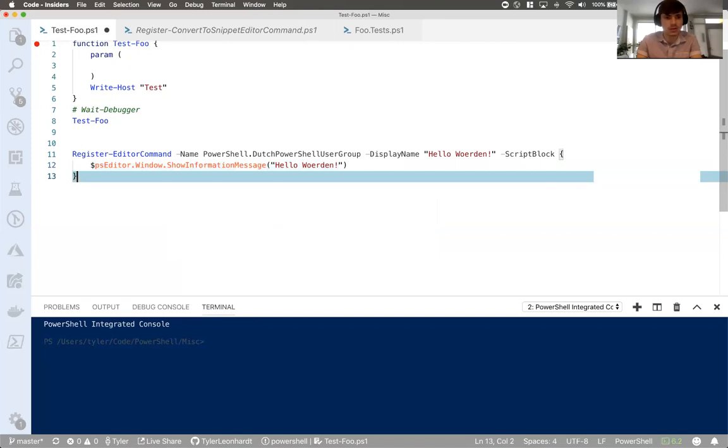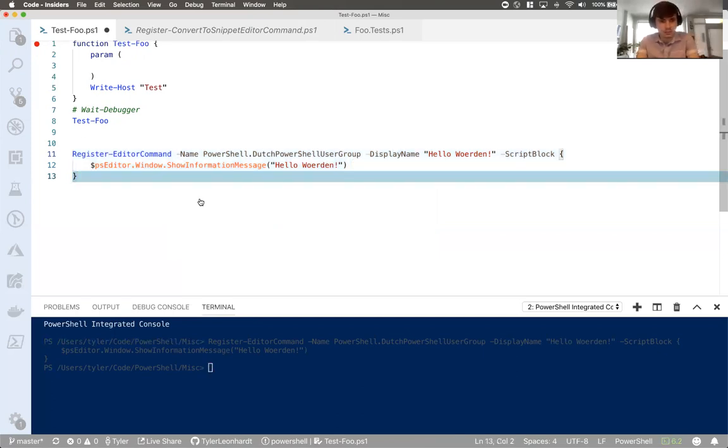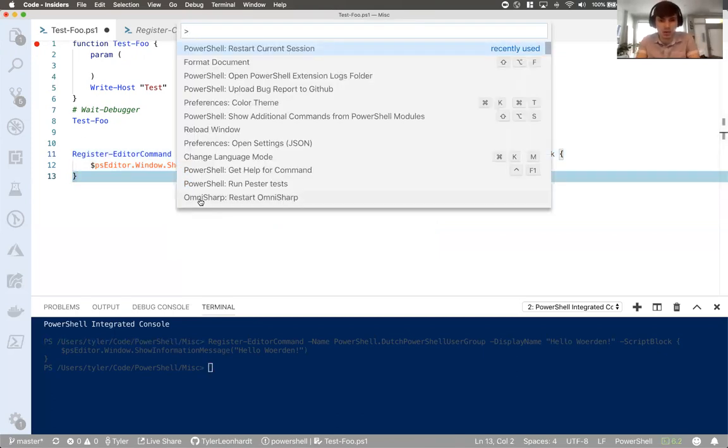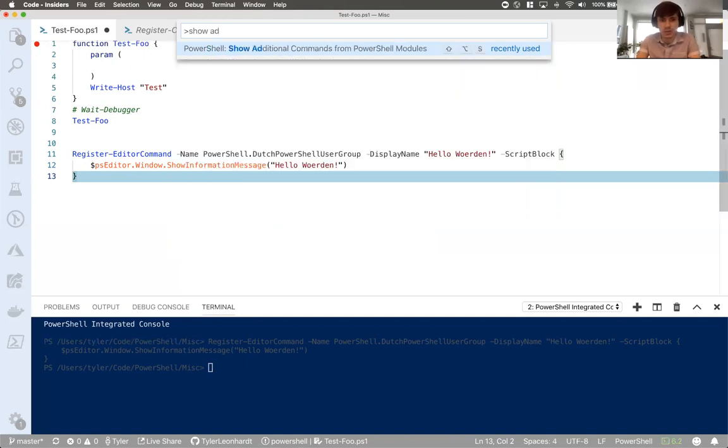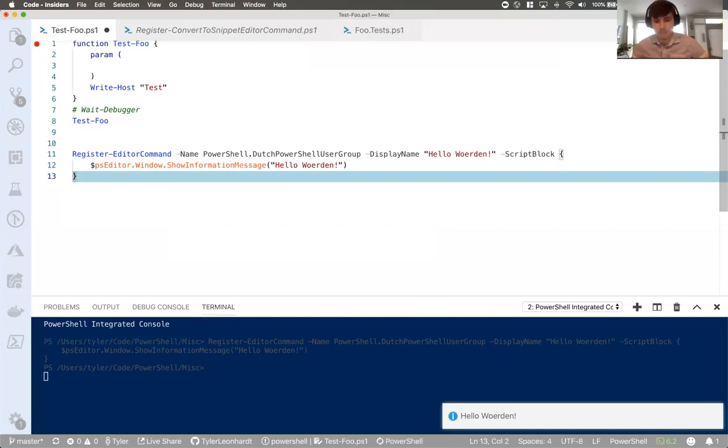So if we run this, I'll just run it down with F8. There's a command palette action called Show Additional Commands from PowerShell Modules, which is going to give us a list. And we see right there that that one shows up. And if I hit enter, a little information message pops up here. So this is a very simple example, of course, but as long as you can write it in a PowerShell script block, you have access to that.